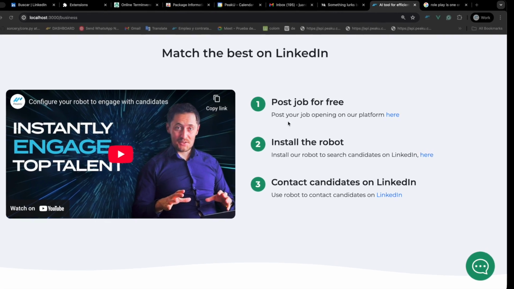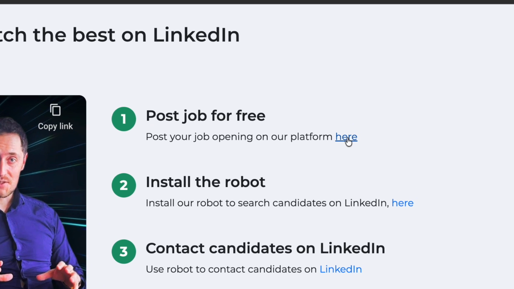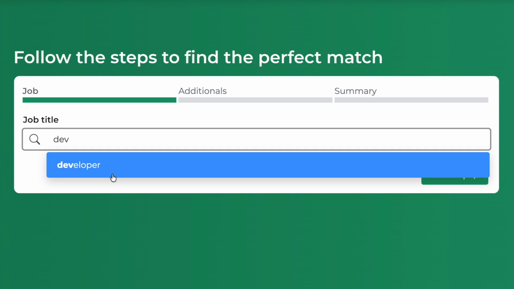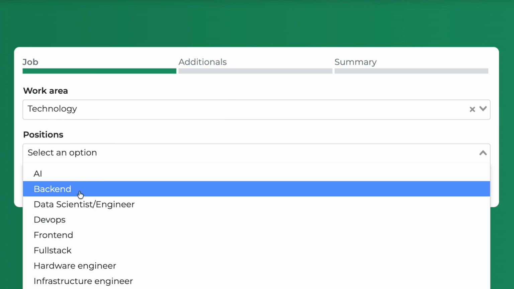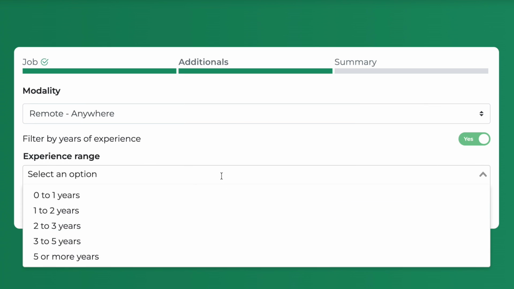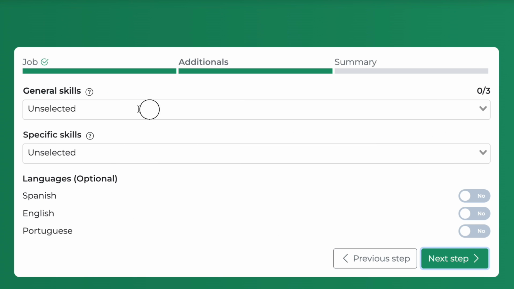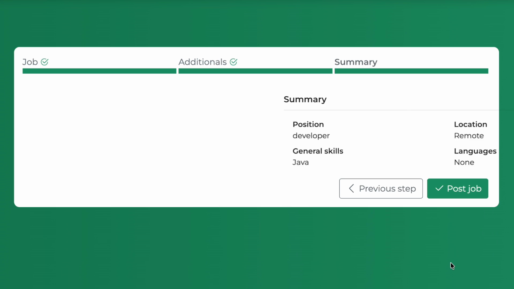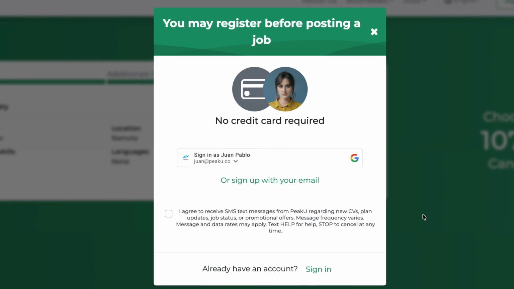Okay, so you can go to Post Job for Free. You're gonna click here. Then you'll add a title. Let's say developer. Then you'll select a position. Let's say backend. Now the experience required for the position. Next, the skills. After the summary, and finally, you post a job.